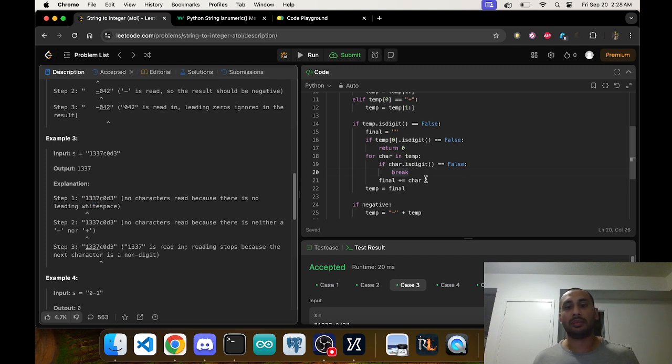And every time I find a digit, I add it to this final string. So isdigit, yes, added to the final string. Four times. So now I have 1337. Then C, isdigit? No, it's false. So this condition now breaks out of the loop, right? If I break out of the loop, I go to the next stage. Oh, temp equals final. Okay, so temp is final, which is 1337, right?